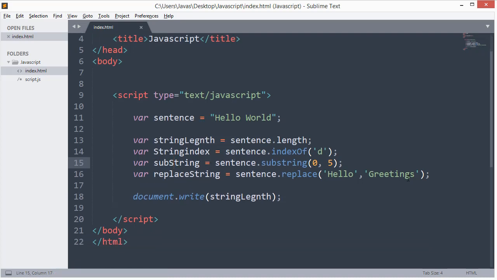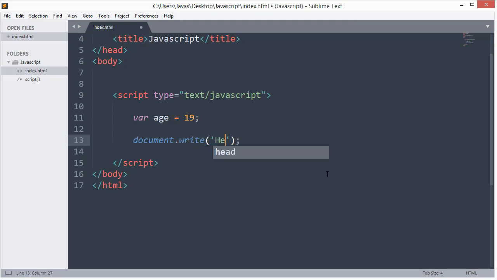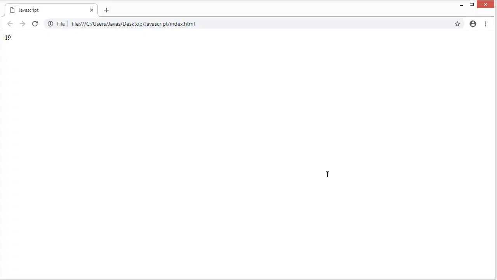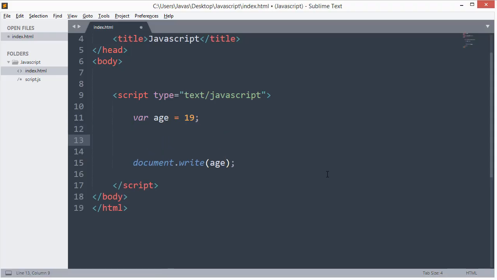So let's go ahead and work with some integers. Let me get rid of all of them, and create a variable called age, which is 18 or 19. Then if I write document dot write, and write hello world, and check, there it is. And if I write age, we just got 19, right? And I can apply some functions on age as well, right?